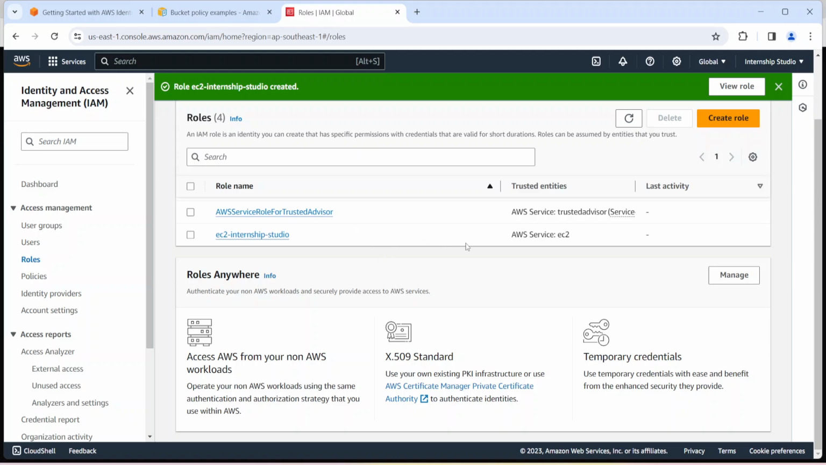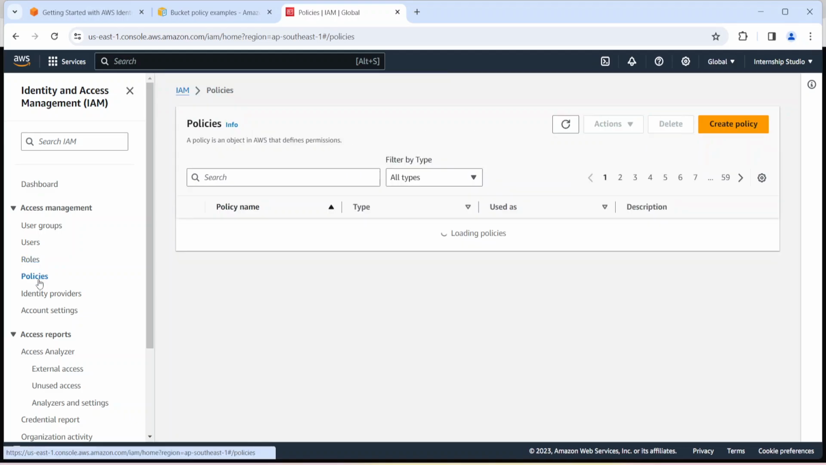So here we can see our first role being created. We just went ahead and created a role with the EC2 full access policy. And next, after doing the AWS user groups, users and roles, we'll go ahead and hit the policies.